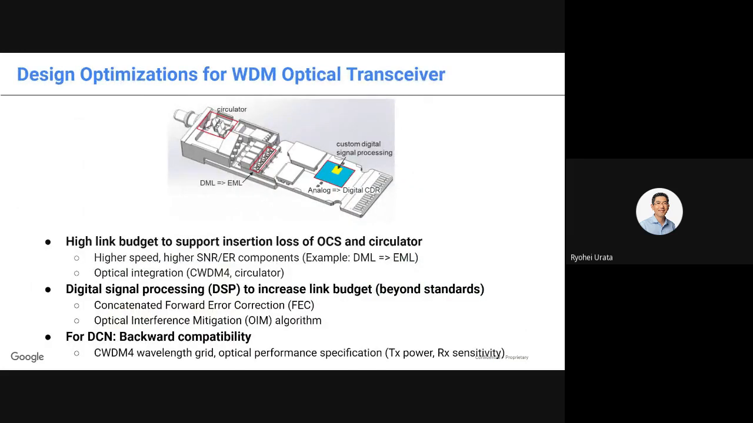In terms of the design, customization, or optimization of the transceivers, in order to support higher losses, we've adopted higher speed, higher extinction ratio components. We've also adopted more optical integration. For example, the circulator is integrated into the transceiver to reduce the losses. We've also introduced unique forward error correction techniques, as well as digital algorithms, which are embedded inside this DSP ASIC, going beyond the standards and further increasing the link budget. And finally, for the DCN use case, we supported backward compatibility in order to enable the heterogeneous networking, which I mentioned earlier.